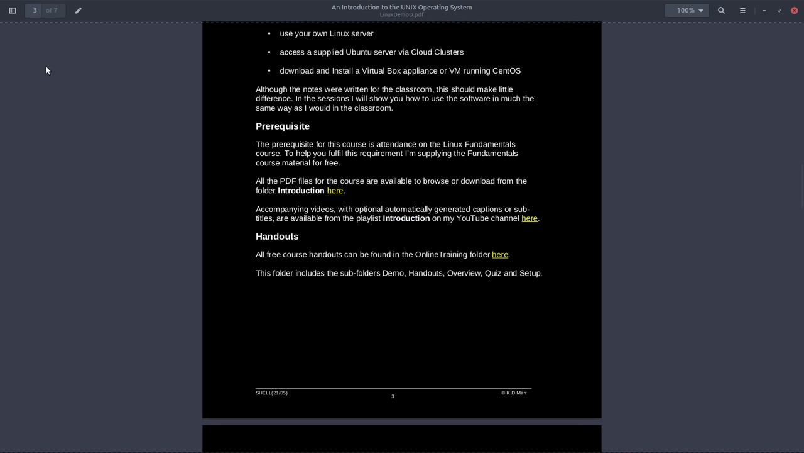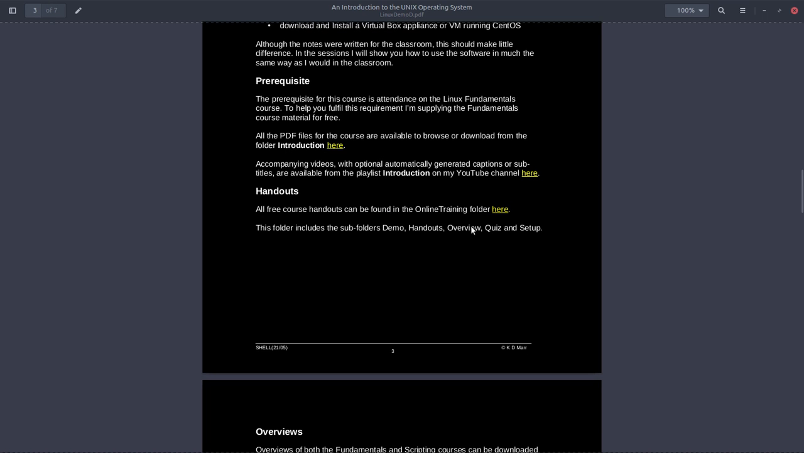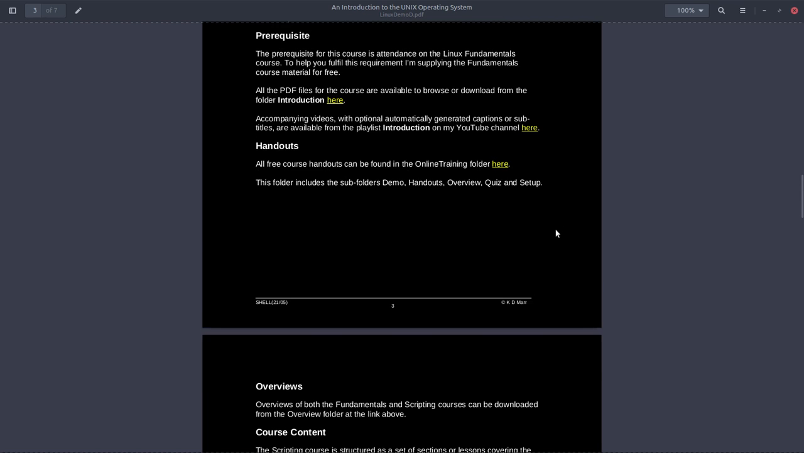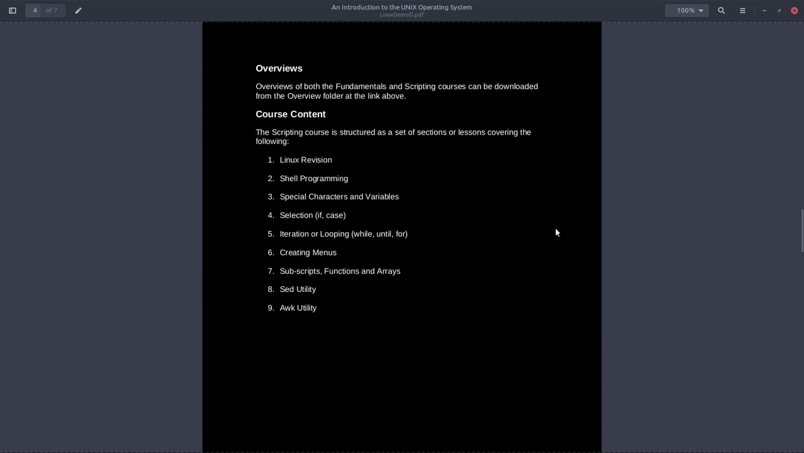I've covered half of what's in this already now. So there's the handouts. There are the subfolders. Setup I'm working on, it's not all there yet. The overviews I've just shown you. You can see overviews of fundamentals and scripting courses.